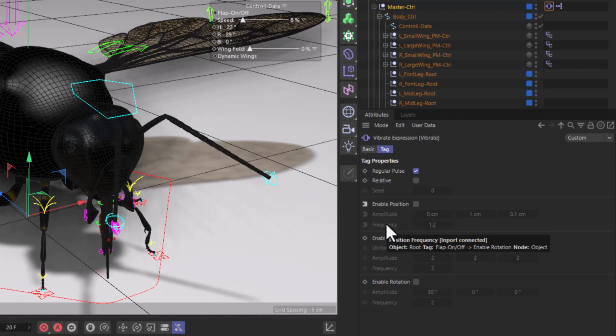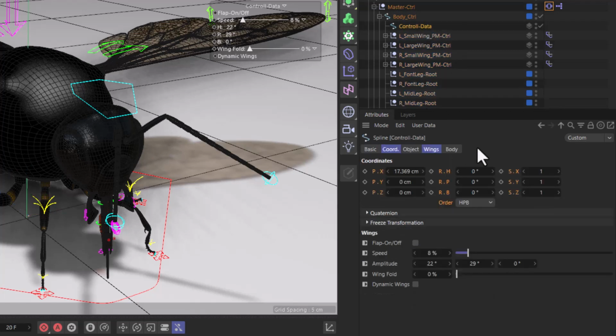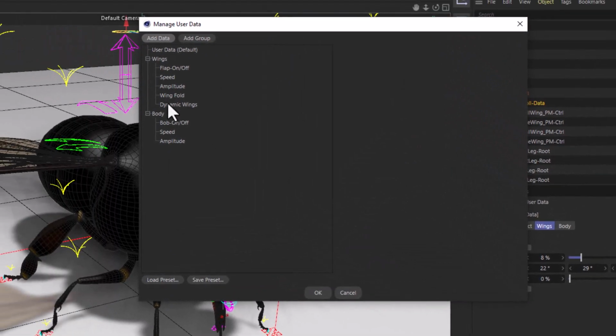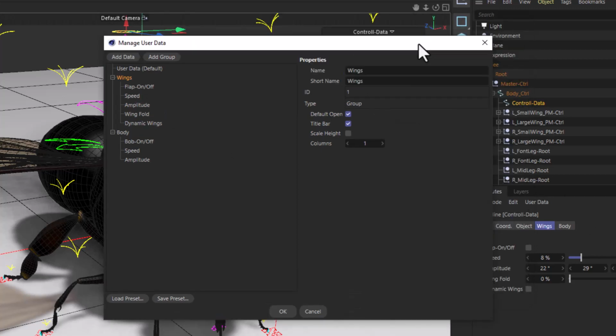So with that said, let's go back to our user data, and you'll see here that we've got wings and body. Okay, so how do we get wings and body? Well, let's go back into the user data and manage user data. What we have is two groups. We have the wings group that we've already made and then I added an additional group and I called that body. Now if body is inside the wings group, it won't show in its own tab like it does at the moment. So it needs to be a separate group.